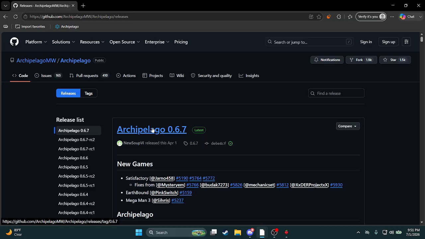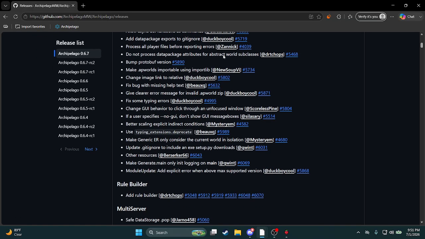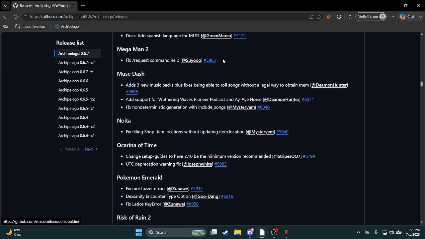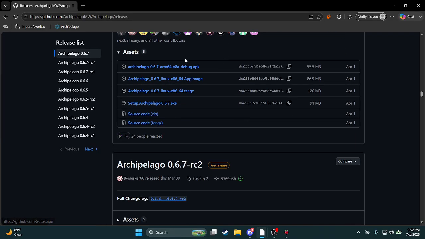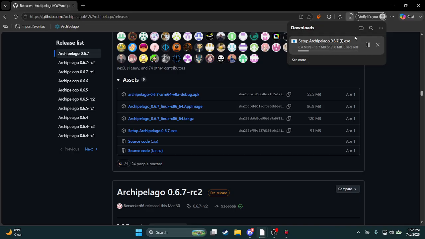So, you'll go here to the latest release. Latest one is 0.6.7. Scroll all the way down to assets. Here, you'll go to whichever one you are. I'm on Windows. You are probably too, or Linux. So then click the Windows one. It will just download that for you.